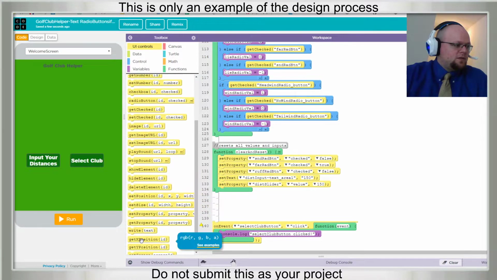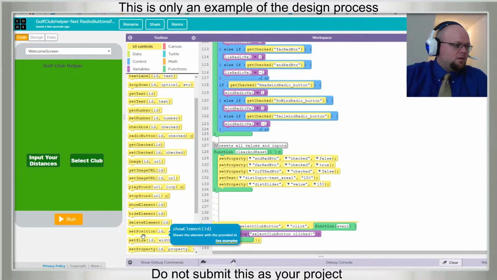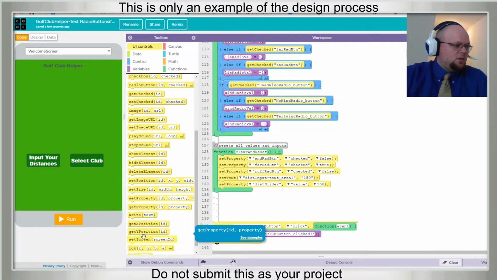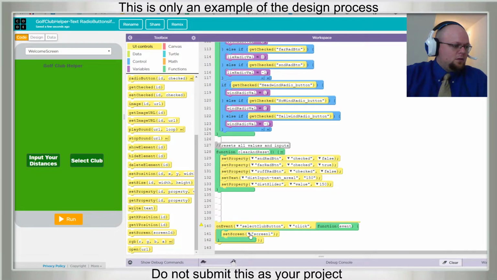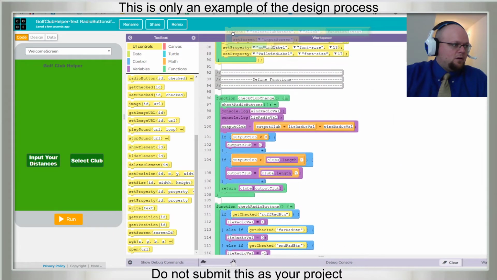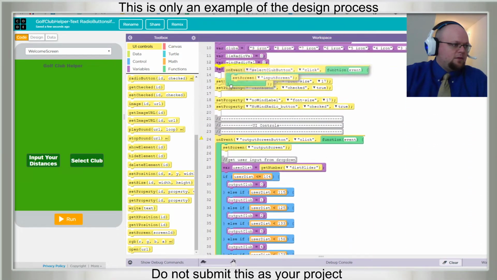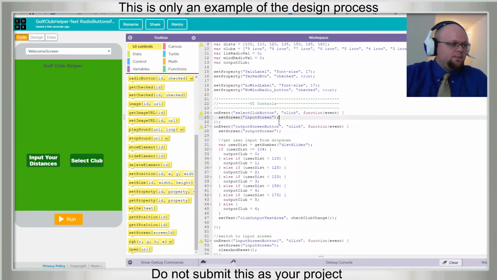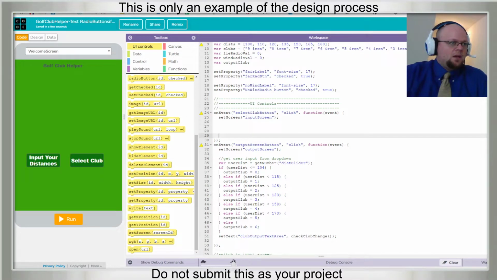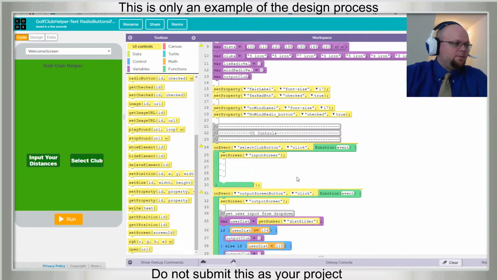We want to set screen. I know I'm staring right at it. There we go. Set screen to input screen. Let's put this up here with our event handlers. This happens at the very beginning of the program, so let's have this up here. And let's put some more space there. And let's run it just to make sure. Boom. Okay, takes us back to our old thing.